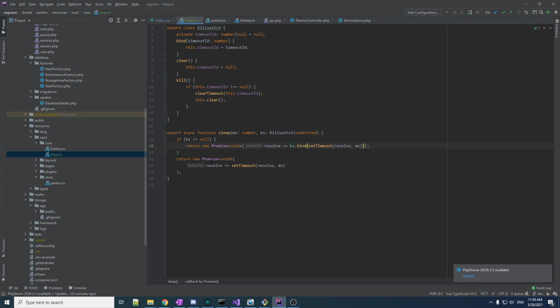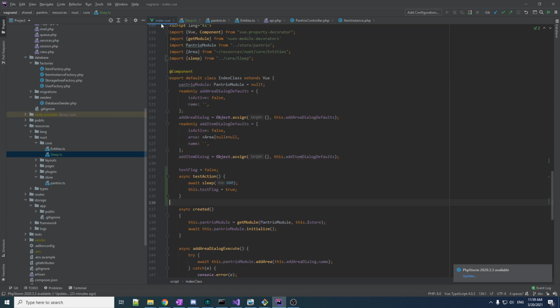Might as well just put this all on one line, actually, when you think about it. Else, we just do what we did before, which is we create the promise without setting the ID to anything. There you go. So now if we pass in a kill switch object, it will bind the timeout to that kill switch, and then we can use that external kill switch that was passed in. We can hold on to it and use it at a later time to cancel the timeout if we want to. So let's do a quick test of that.